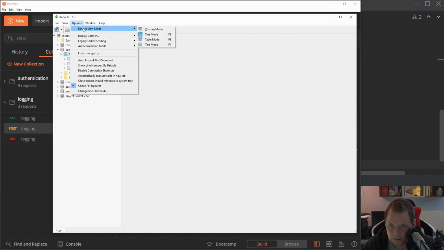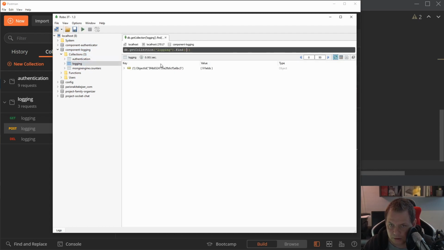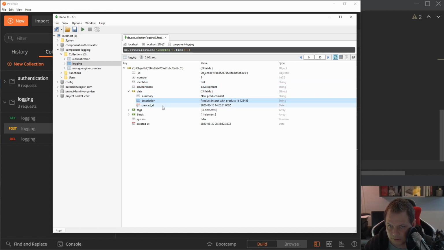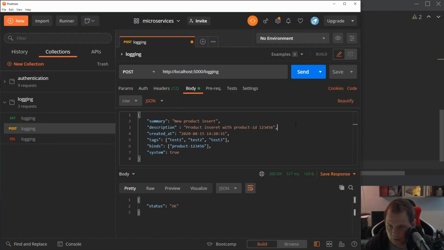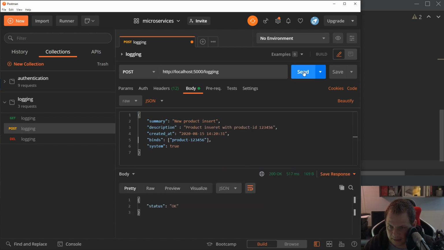Display. No, I cannot zoom in, and that's very annoying. But you can see the log here. We have everything inside. It's development and it's a test, and we have the summary here, description. So let's test a little bit more. We know the tags, the description, and the tags is not required, and the system is not required.